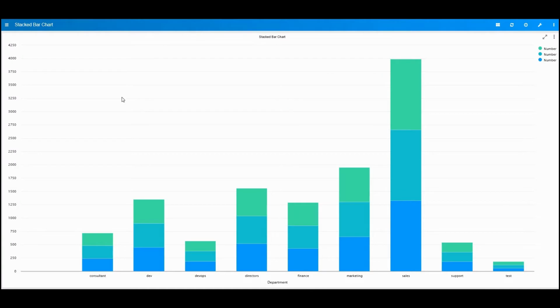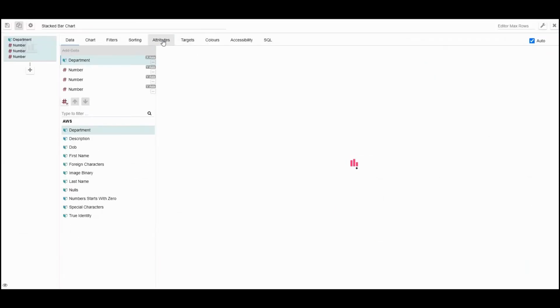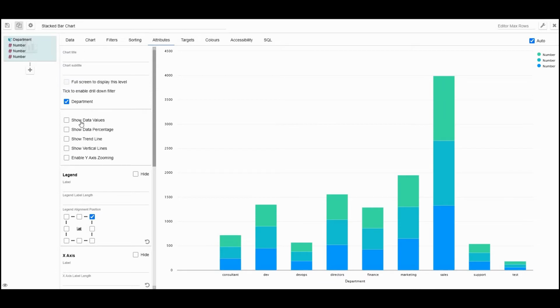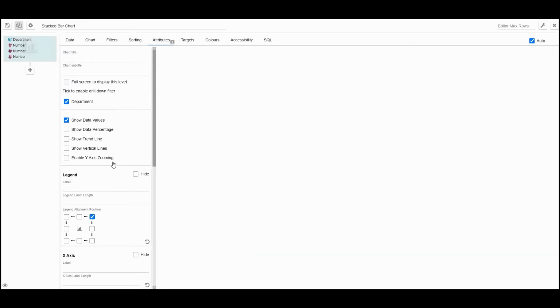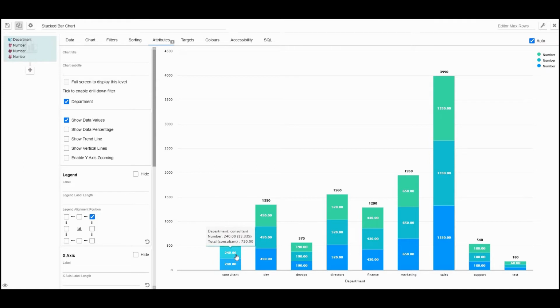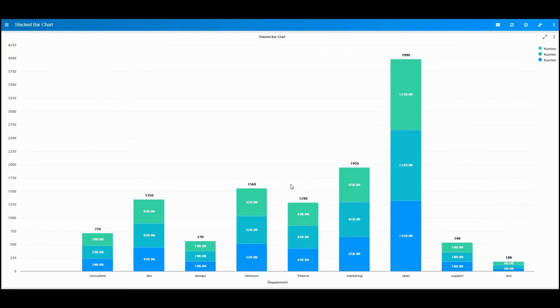Hi guys, so the change in relation to the stacked bar chart pertains to showing data values. You turn on data values by heading over to the attribute screen and ticking the box that says show data values. When you do this, you see that the data values display for each stack, but now also display for the totals for each stack as well. This is already displayed in the tooltip, but will also show on the chart itself.